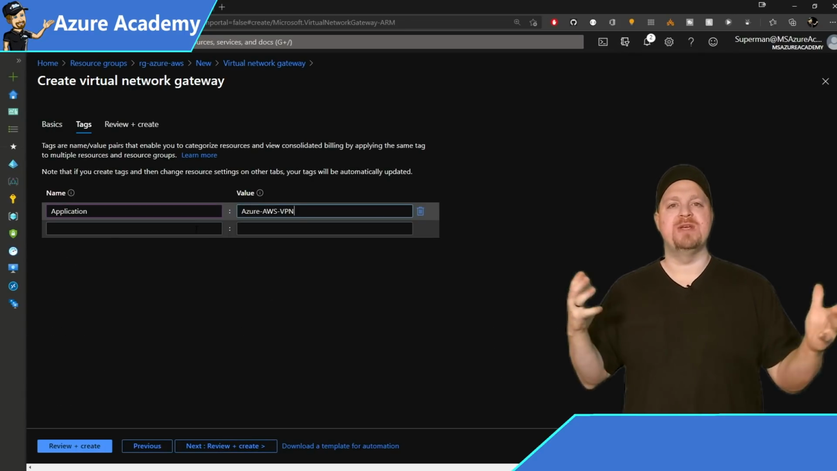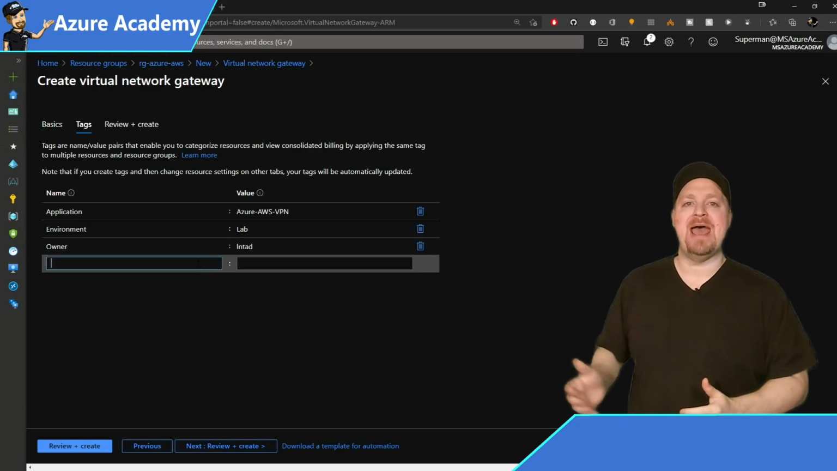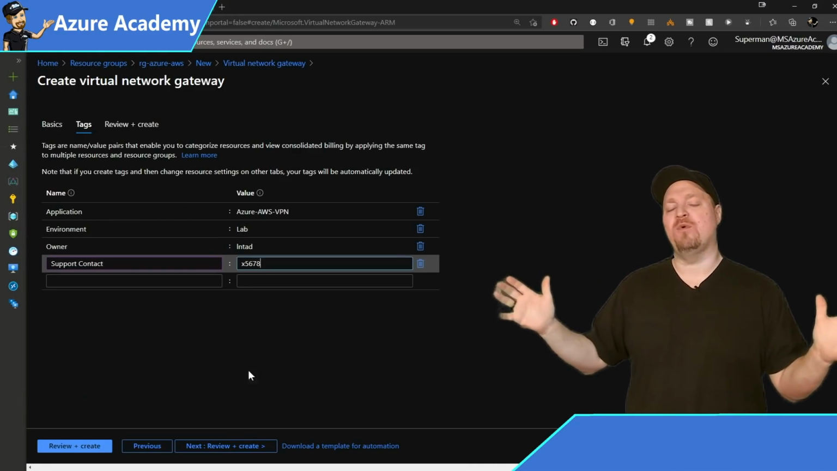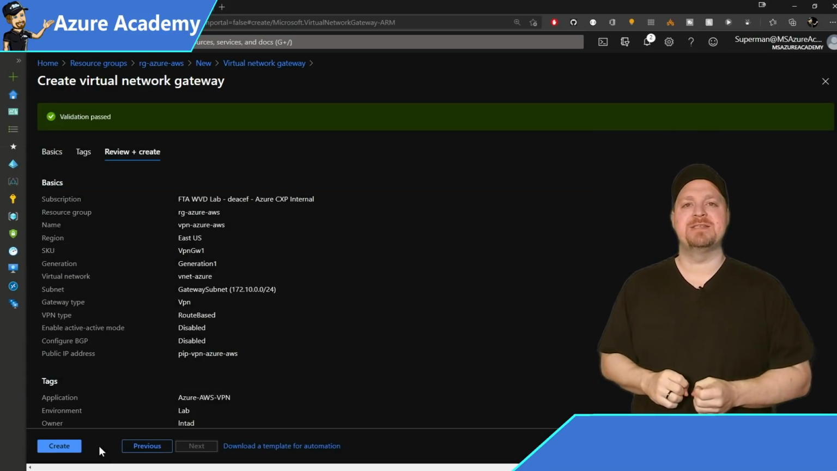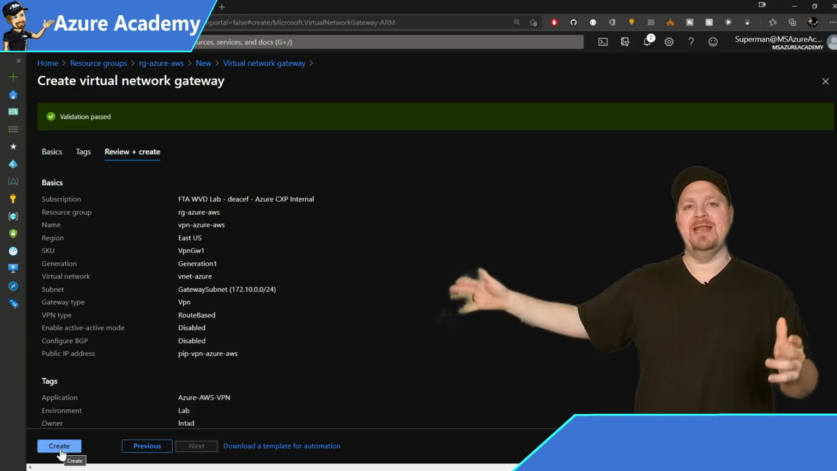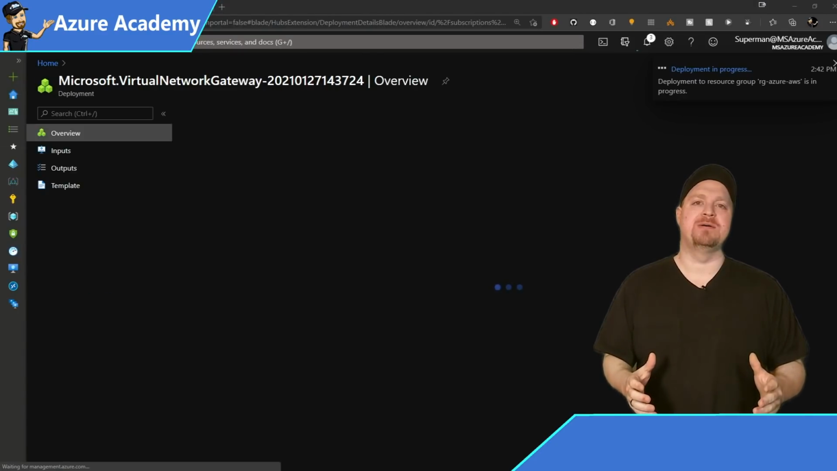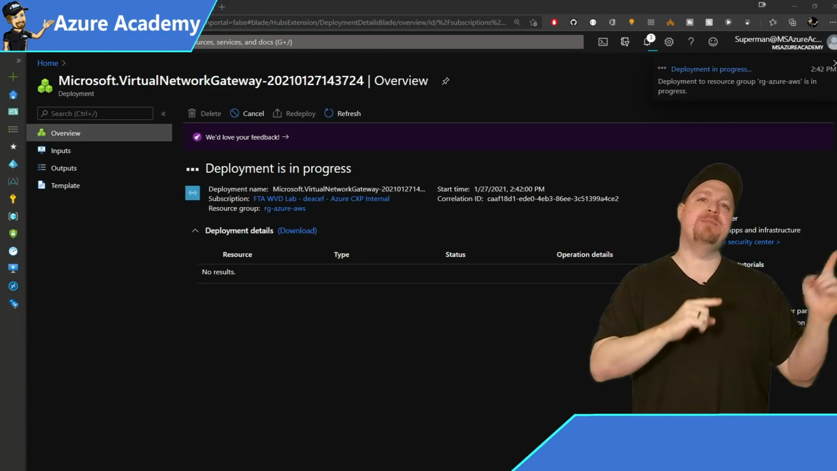And because these resources are all related to the same project, I'm adding the same tags just to keep everything uniform, and then go ahead and hit next. Azure has once again validated that everything we did was good, and go ahead and hit create. Now, the VPN gateway will take a little while to build, so while it's doing that, let's jump over to AWS.